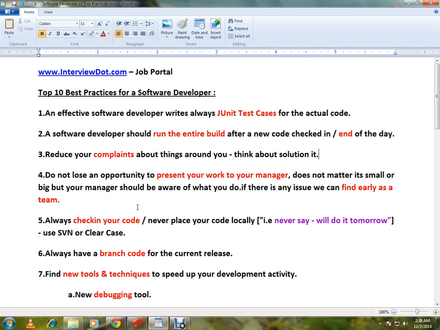A software developer should run the entire build after new code is checked in. You can immediately run the build after you check in, or you can do it at the end of the day. If you want to continue your coding, you can continue, but at the end of the day you should run your entire build. Your compilation errors should not affect the other team members.